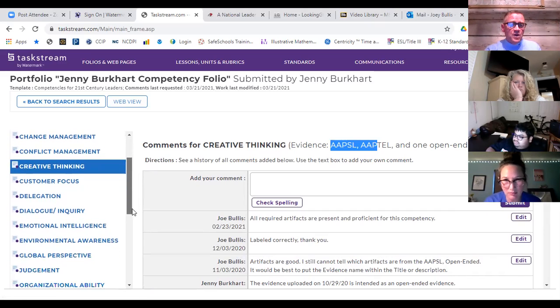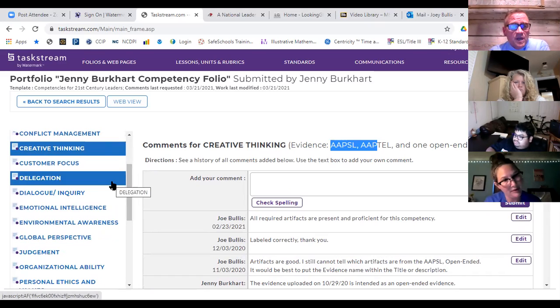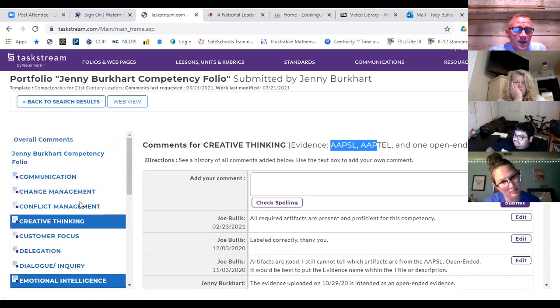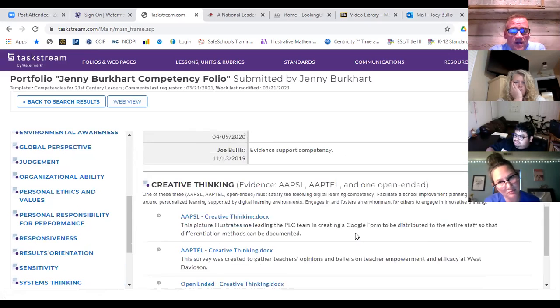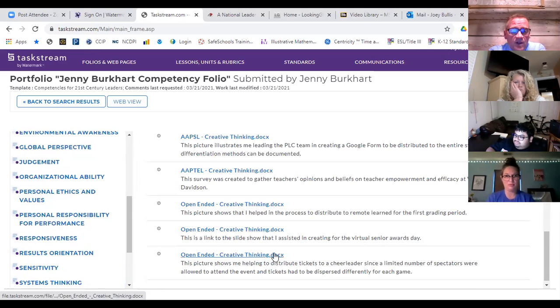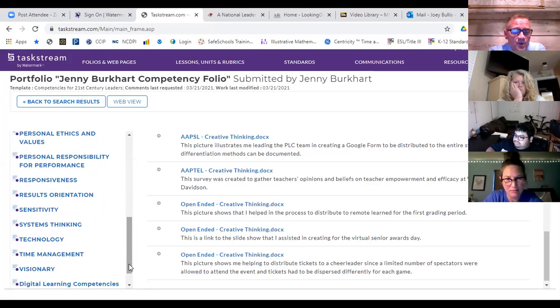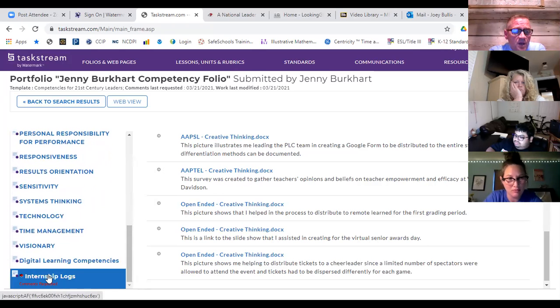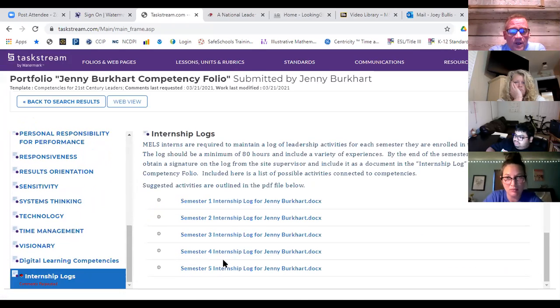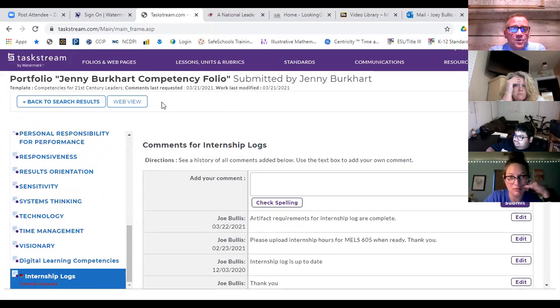Another thing is, make sure that you go through here and address just the ones that pertain to the APSL. But as you can tell, as you get on into the program, you could have a lot here. So it helps you too to keep it organized and labeled. Same thing with your internship log. If you properly label the internship log, then I'll know which semester, 601, 602, 603, 604, and 605. So make sure that you do that.